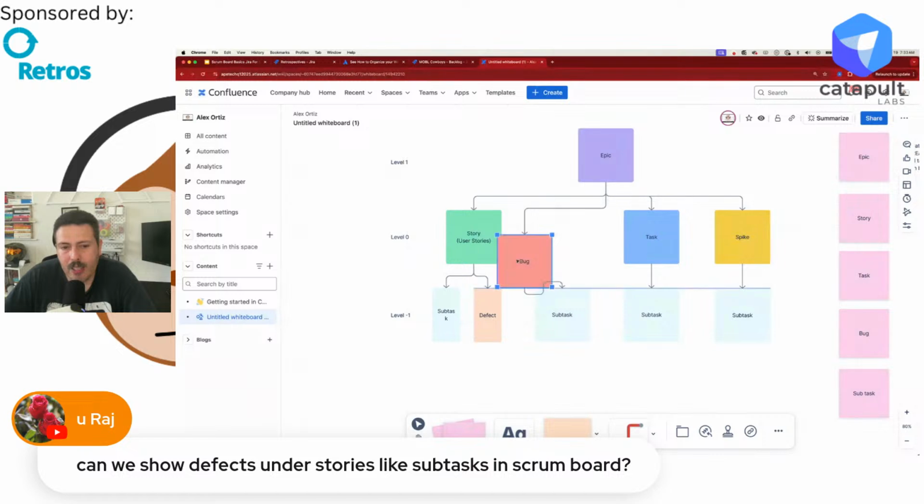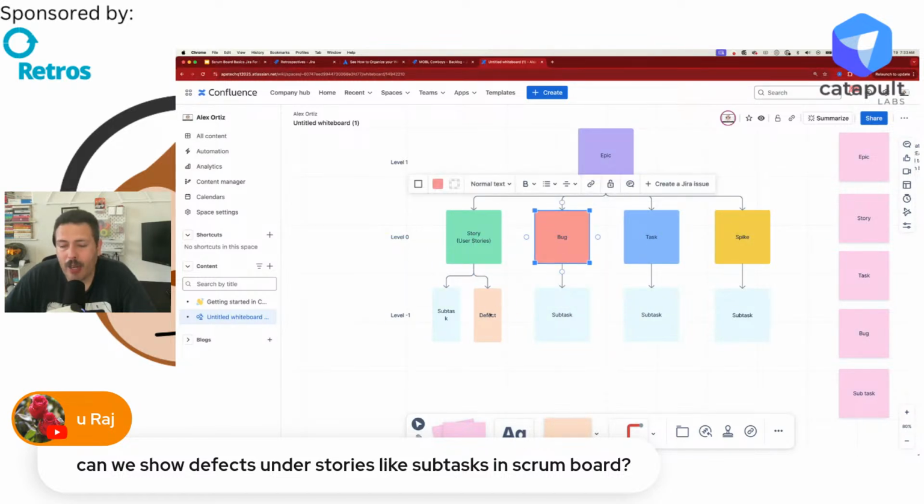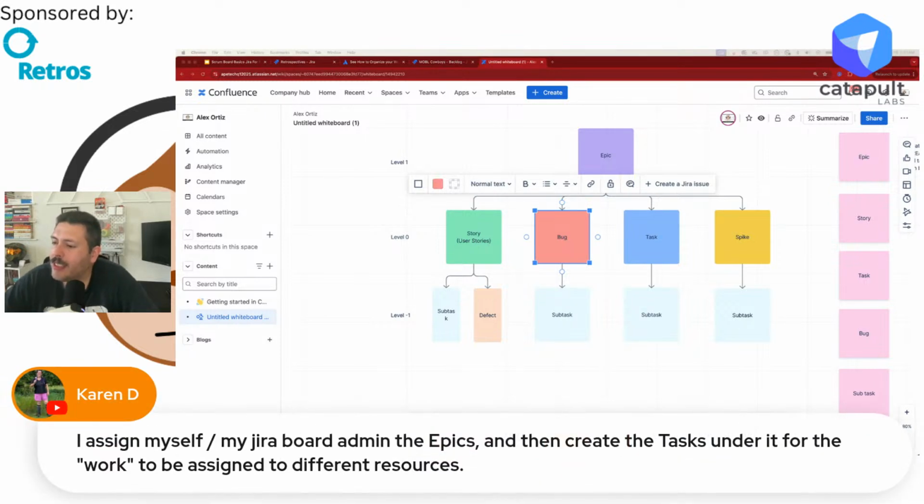But to do this, illegal. And then you're probably better off creating a defect subtask type. Karen says, I assign myself my Jira board admin the epics, then create the task under it for the work to be assigned to different.